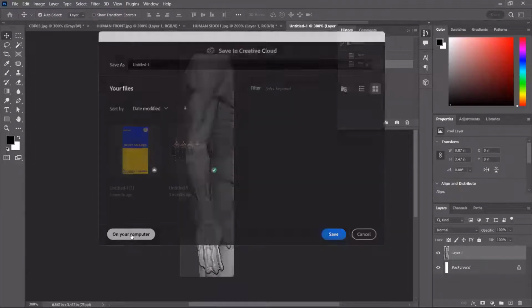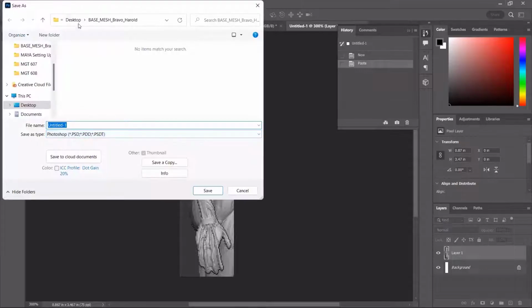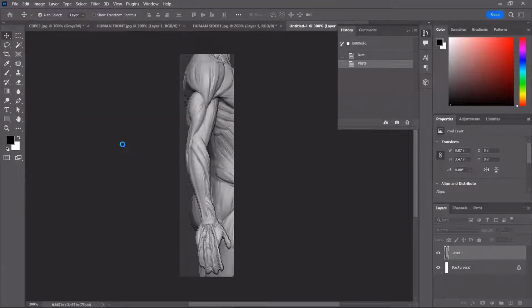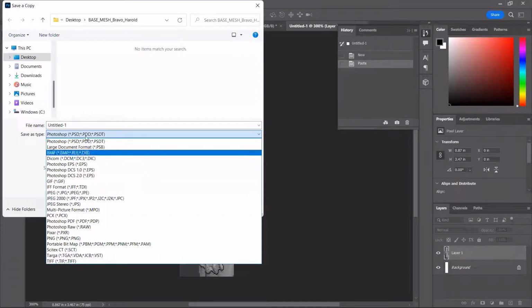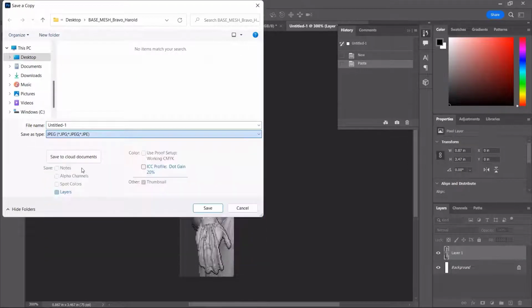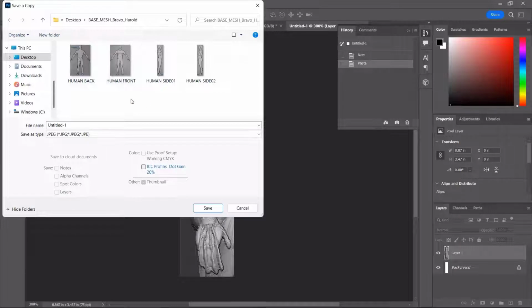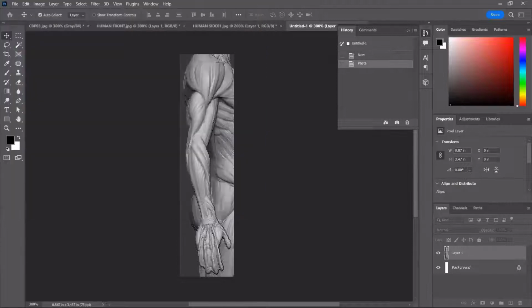Then, I'll just save it. Punta ako sa aking desktop. Base mesh. I'll save a copy. Ganyan na si Photoshop na yon. JPEG. So, lalagay ko human side or arm. Let's say arm. Arm side 01. Save that.